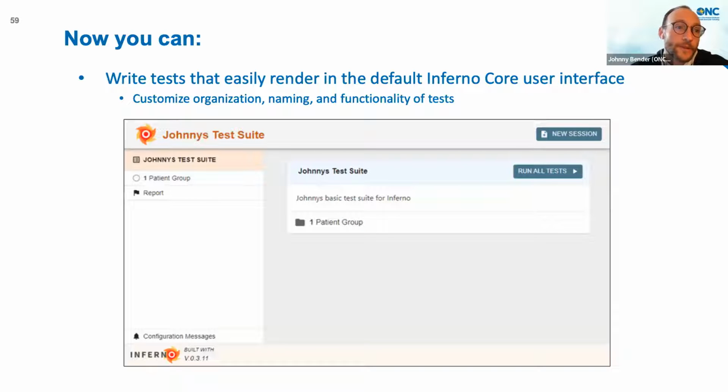Now that we have the first-class JSON API, we've separated out the web user interface, and this is all written in React. It ships with Inferno Core and is generated based on the content that's included in a test kit that interacts with Inferno Core. So you can see I've customized a test suite here, which is contained in test kits, to include my information. This is my test suite, and you can define groups and provide descriptions for the test suites.